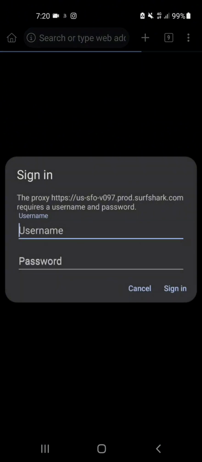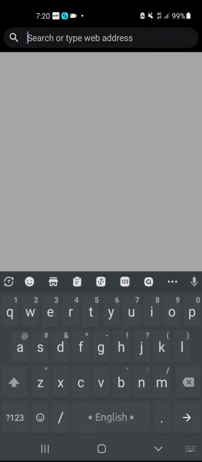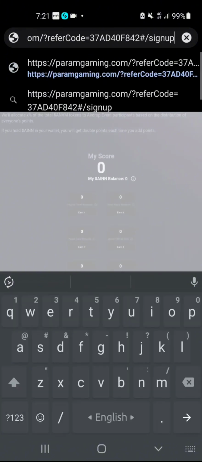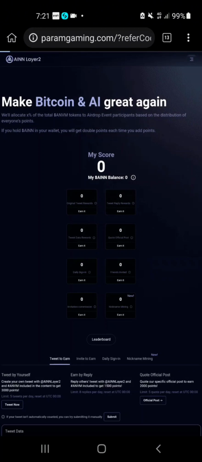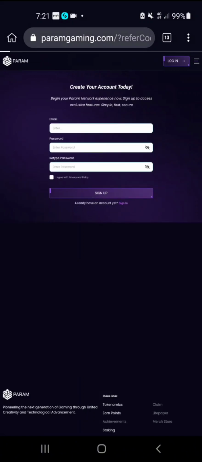I don't want to use this browser because it has some problem, so unfortunately I will use the second one. Here you go, click on the search bar and paste your link, or you can directly click the link on Telegram and come through any browser. It's a pretty straightforward way. Just paste it here and it walks you through their website, the Param website.